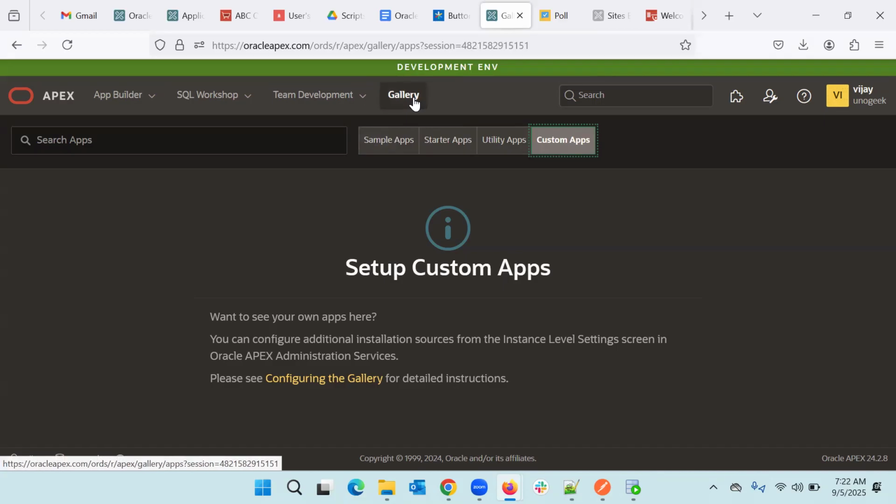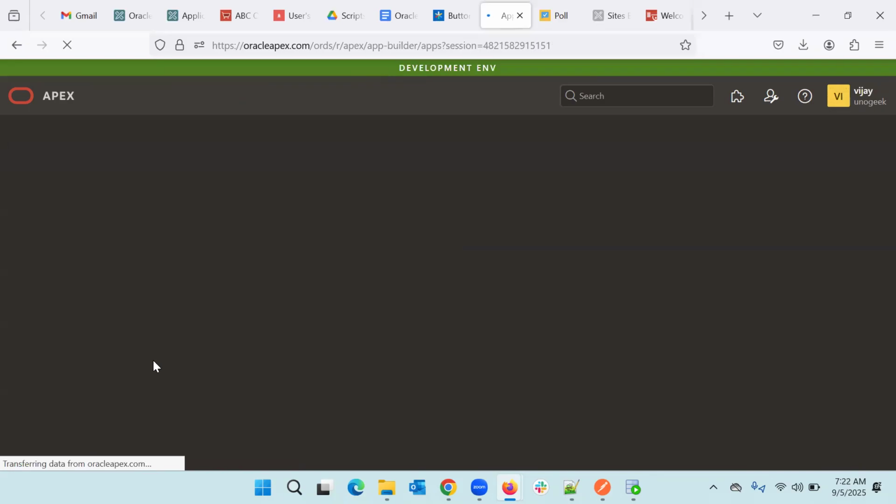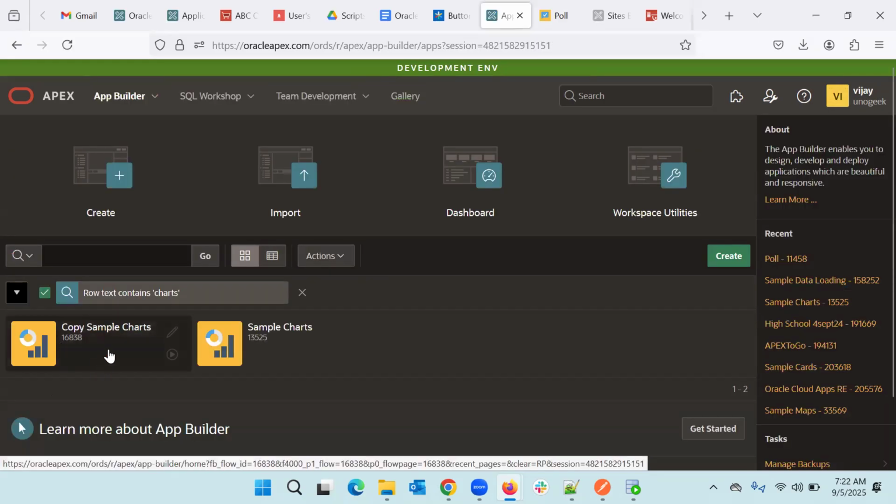Any questions on this gallery section? How do you copy the application in the Apex application? Which one? Okay, you are talking about whether I can create a copy of this one?